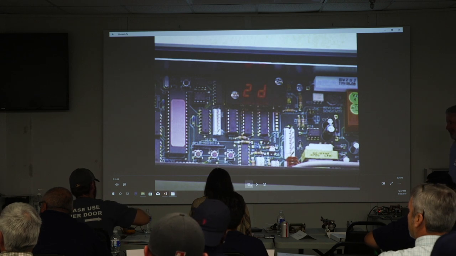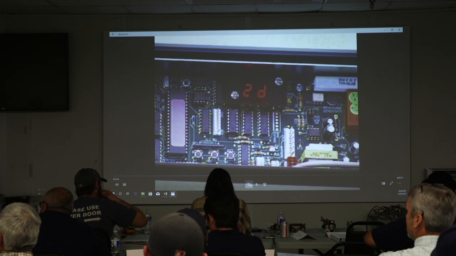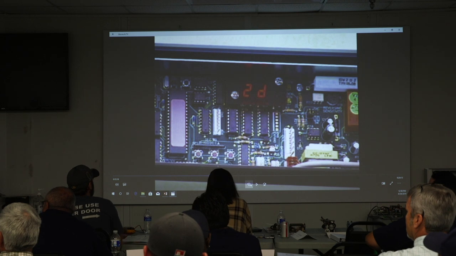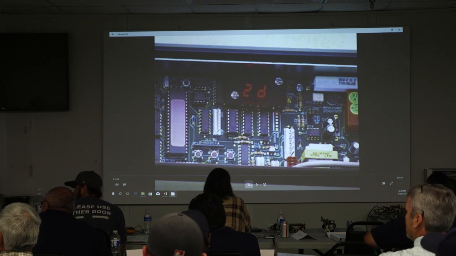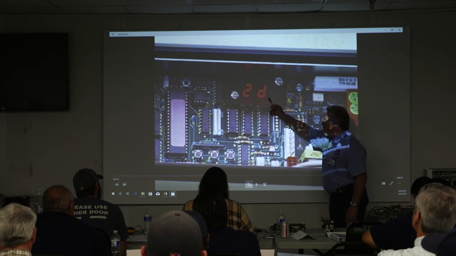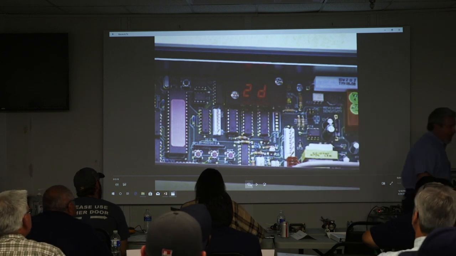You can get that same OS with the blinking dot by double clicking the set button. The blinking dot behind whatever's displayed, it doesn't have to be OS, it could be anything, but that blinking decimal point is an indication that you're in the program mode. Right here, blinking decimal right here. It's not there now.